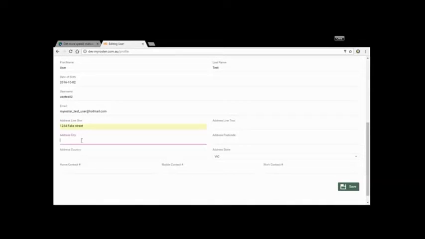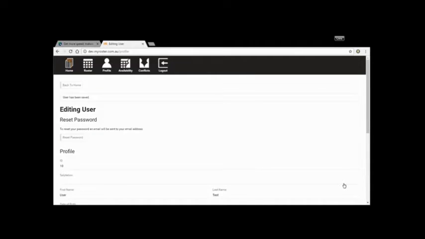Then what we need to do is fill in all the other details, starting with our address. 123 Fake Street. I live in Preston, Victoria. My address country, contact number. Okay, and then I hit save. As you can see, I've missed a field, so it won't let me progress past this screen. Now that all my details are correct, it takes me to the top of the page. In order to move on from here, you should go to the home page.